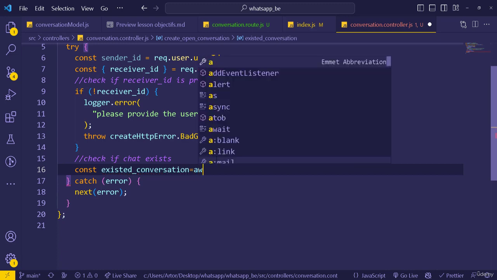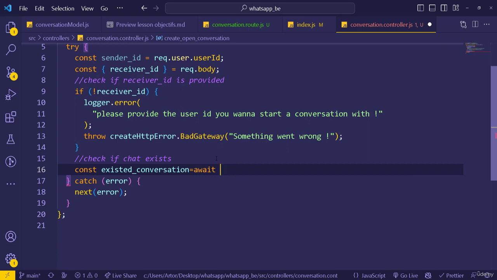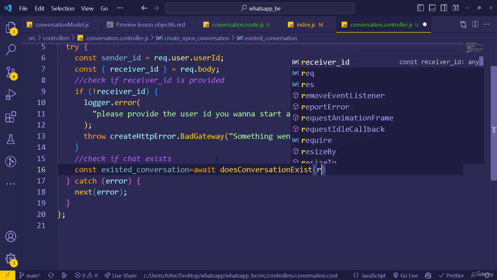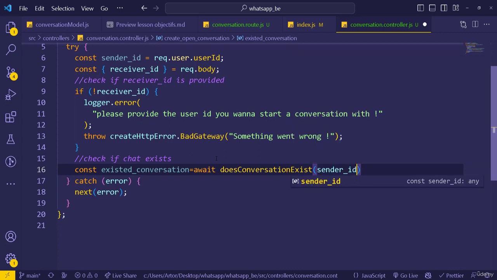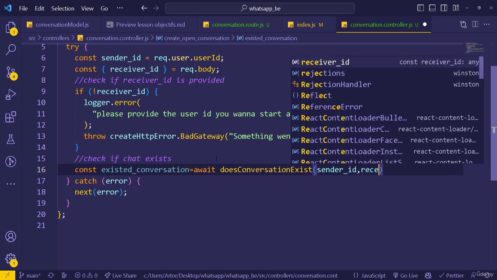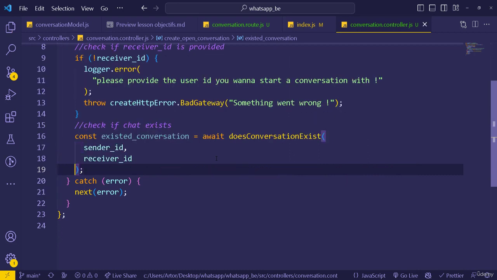And then I'm going to use await, and I'm going to create a service which is called conversation exists. Okay, so we're going to have a function that checks if this chat exists. How are we going to check? We're going to check just with the sender ID because that's me, and also the receiver ID. Both of them are going to be needed to check, and then right here if we have something, then we'll continue. But first of all, I have to create this function.